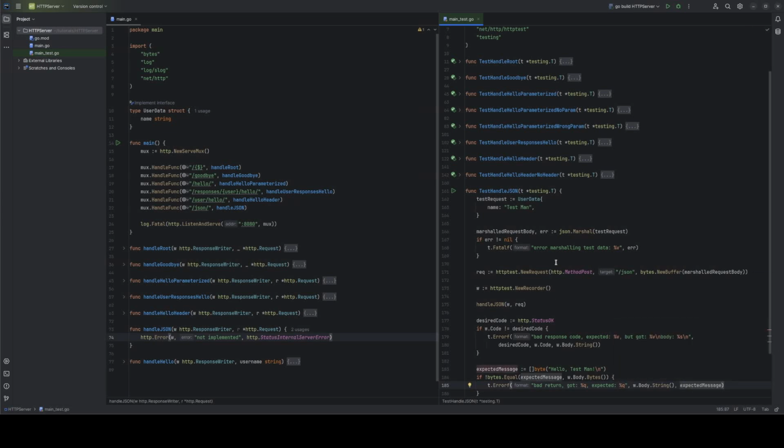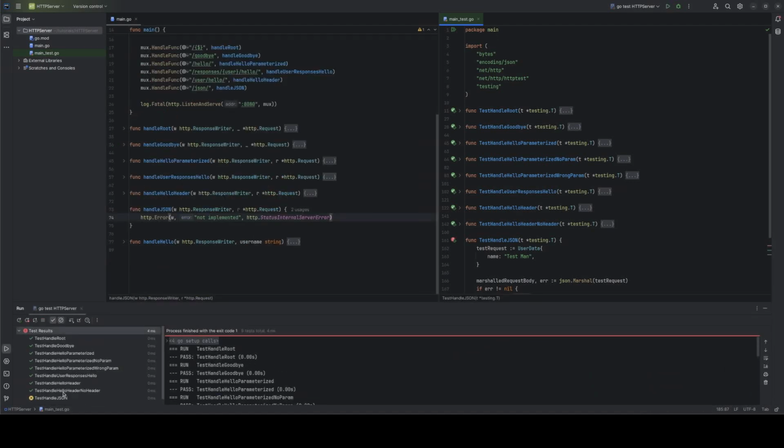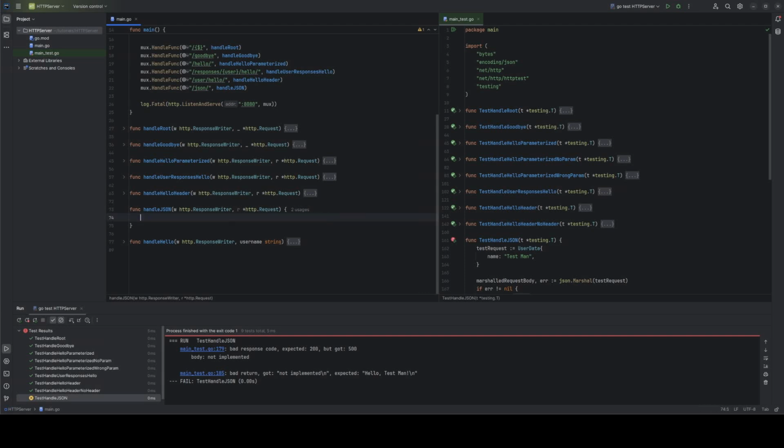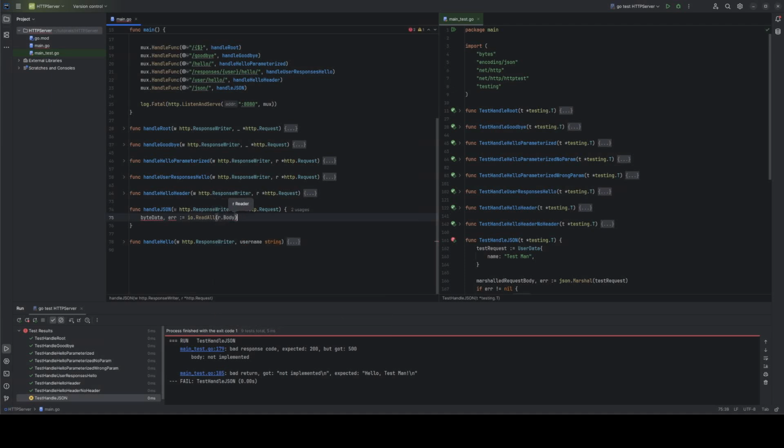And now we're ready to test. If we run, we see that it fails as expected. Let's go ahead and implement this. First, we need to get the byte data out of the body. Let's use read all on the body of the request.